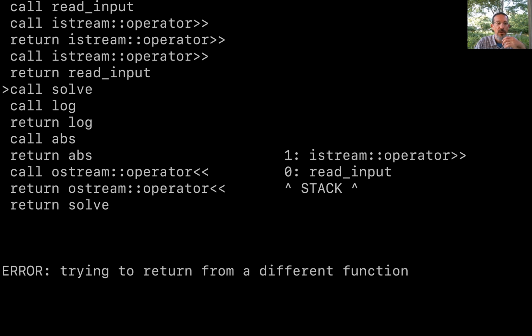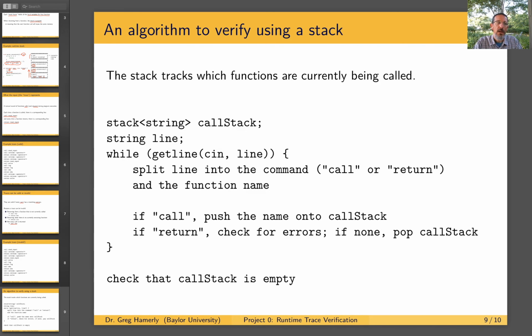Okay, so when we do that, we'll identify that there's an error. We're trying to return from a different function. This is not the exact phrase that you should put in your project. Read the project guidelines to figure that out. But this is the point where we would stop processing the trace and report the error and then stop it, okay?